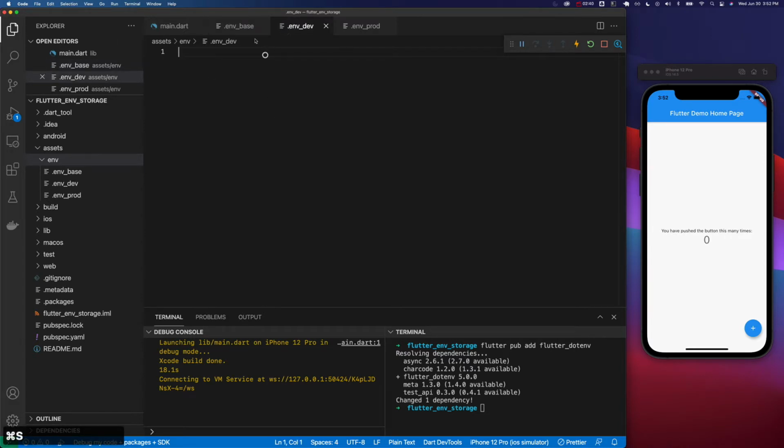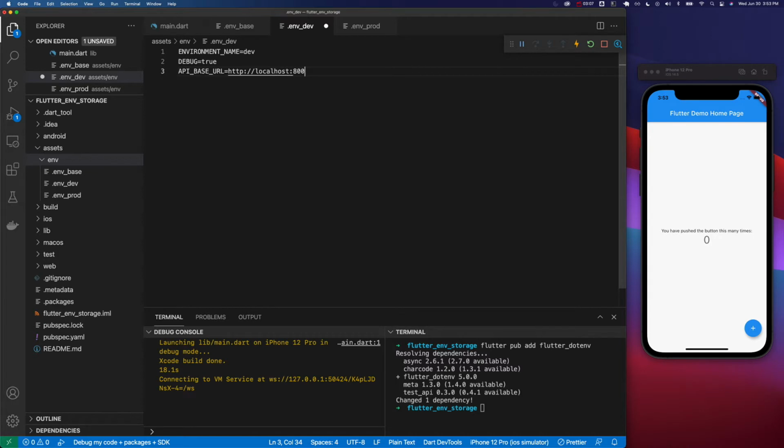Now there are a few environment variables that I want to cover here, just as examples. In our dev env, we're going to have something called ENVIRONMENT_NAME, and in this case it's going to be equal to dev. We're going to have a variable of DEBUG, and let's make it true. And we'll make one called API_BASE_URL, and we might use something like http://localhost:8000/api as an example. These are just examples. You can configure many other things in here.